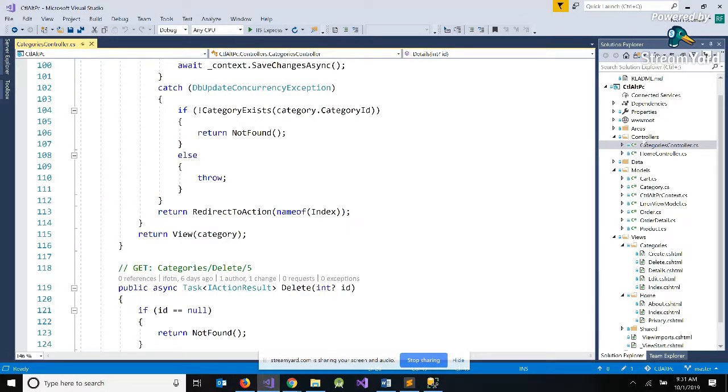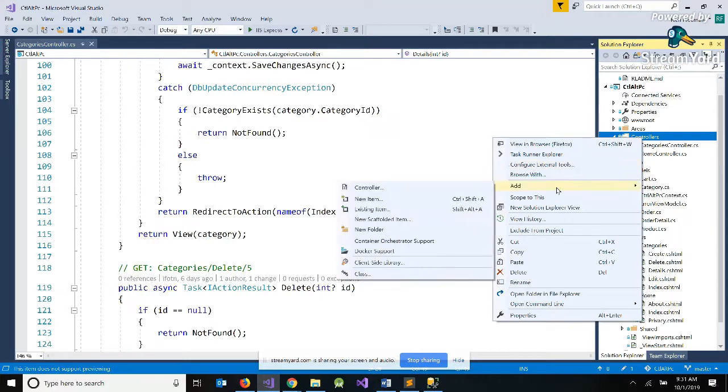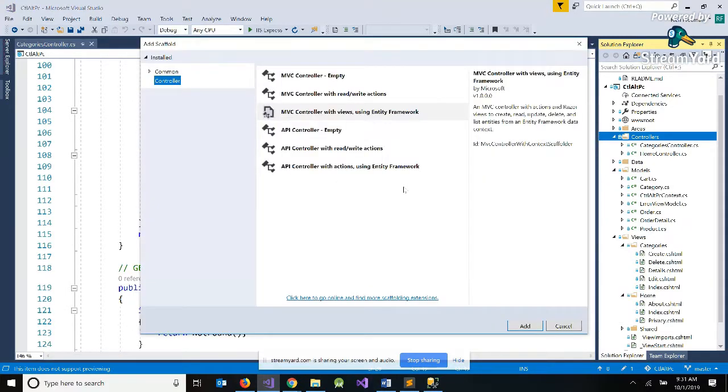So I'm going to create a new controller. I'll right-click on my controllers folder and click Add a Controller. And it will default to the same option we picked last time, which is the MVC controller with views using Entity Framework. So this is the option you'll pick in your assignment. You'll use this option to scaffold your 2 controllers and your 10 views that'll come along with them. I'll click Add.